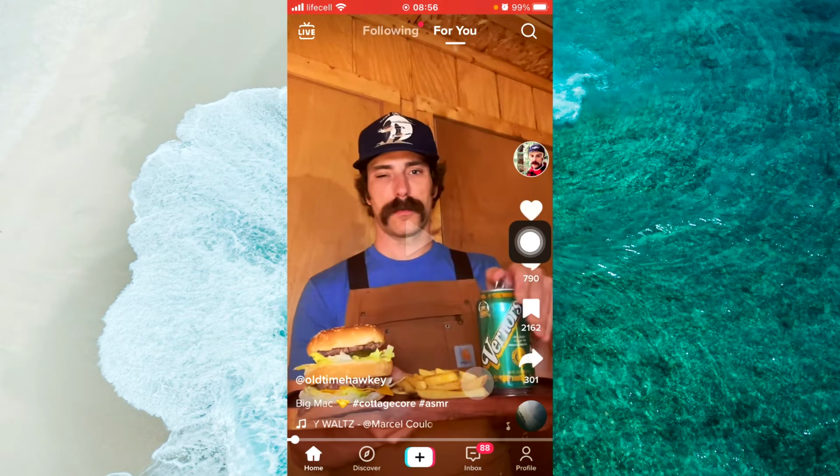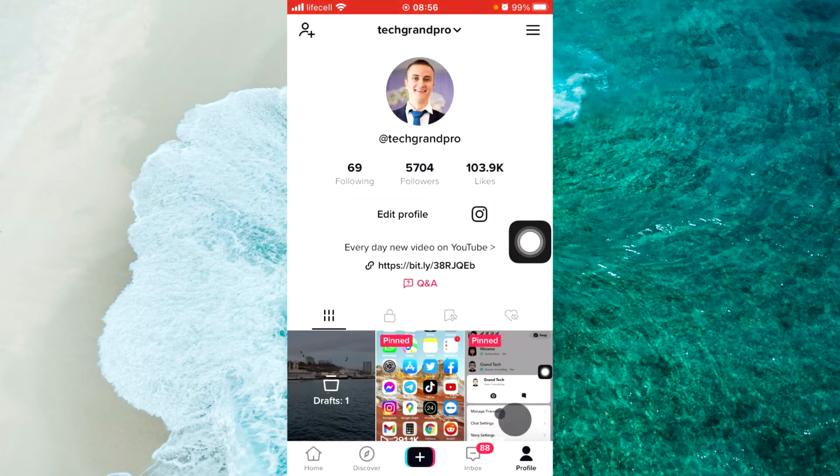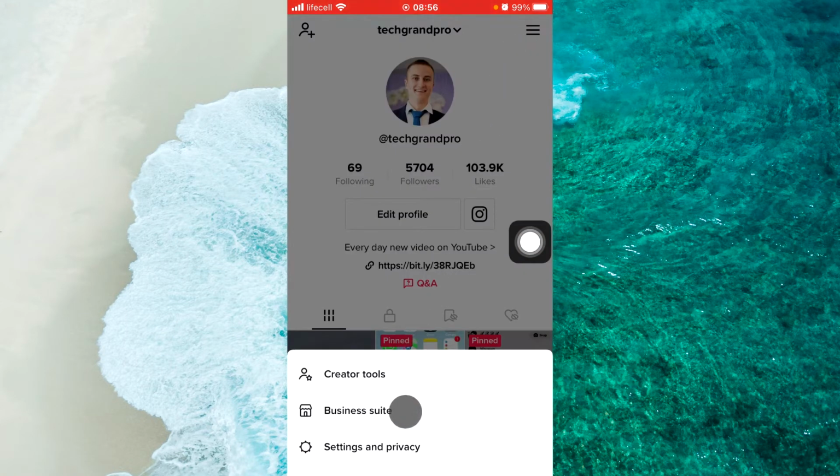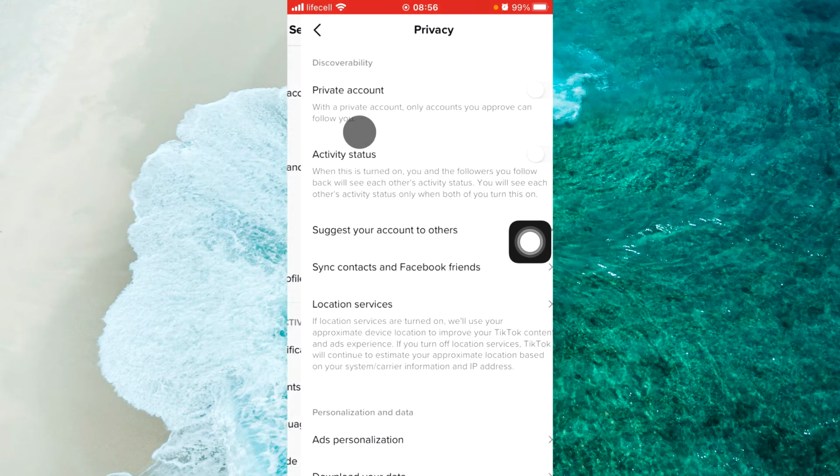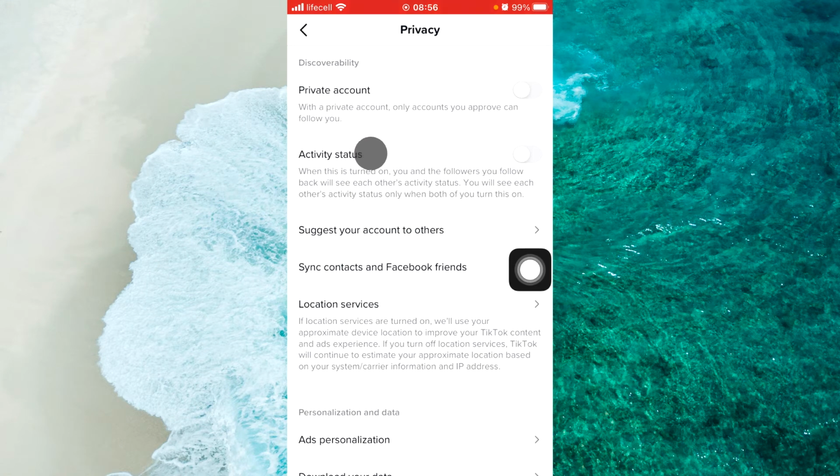Tap on profile at the bottom right corner. Tap on three lines at the top right corner. From the pop-up menu, proceed to settings and privacy. Go to privacy and here is active status.